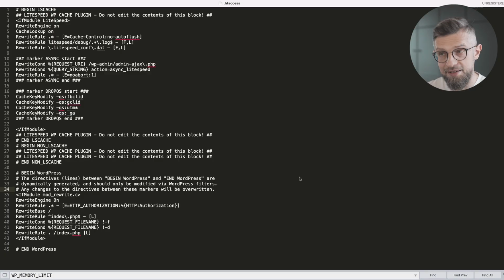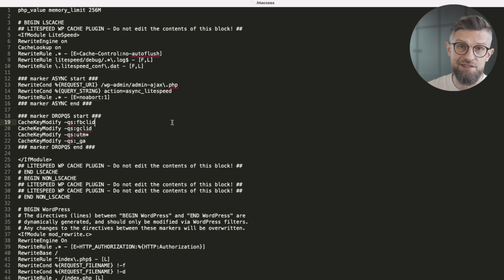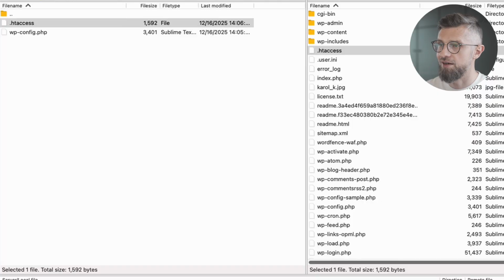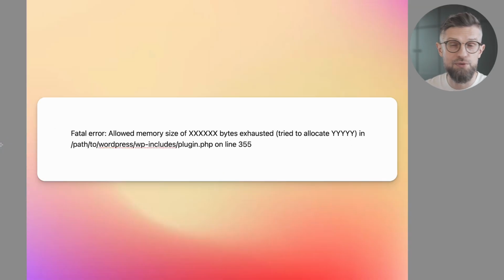In my case, that is gonna be Sublime Text, and what you do in here is quite similar. All you do is at the very top of the file, just add a line like this one: PHP value memory limit 256 megabytes. Again, just save the file, come back to FileZilla, upload it back to the server and see if it fixed the issue. If not, well, we can still do a couple of things.